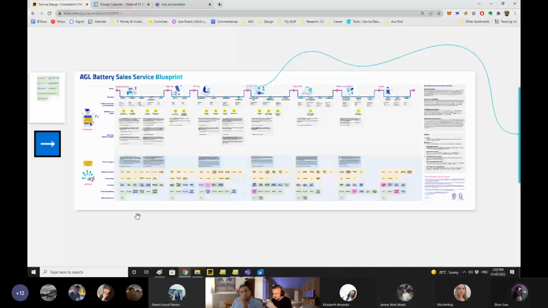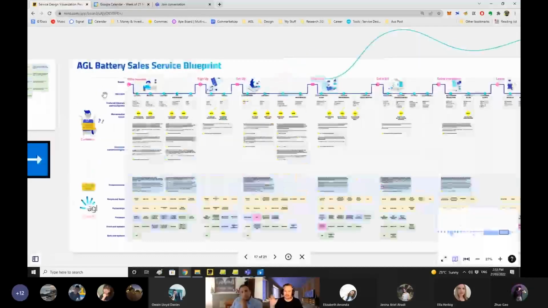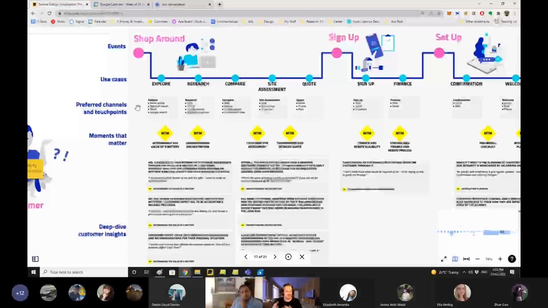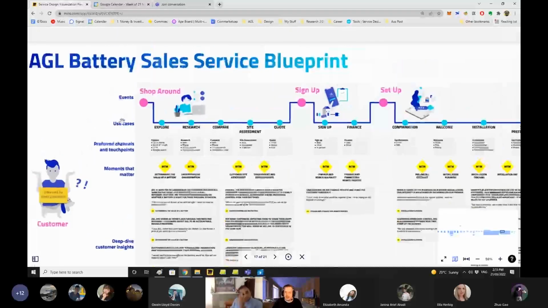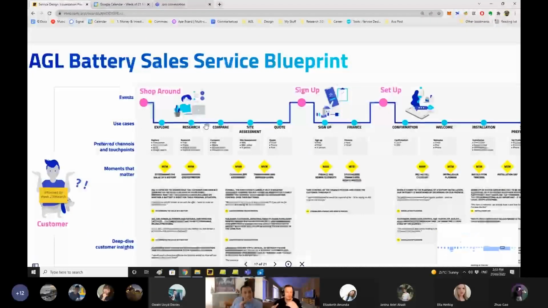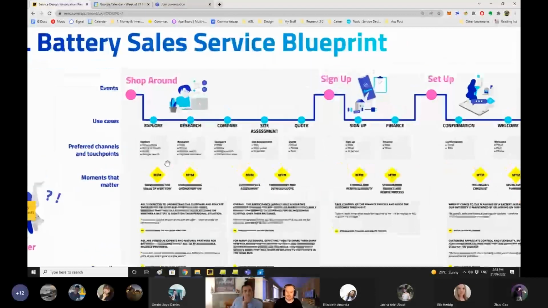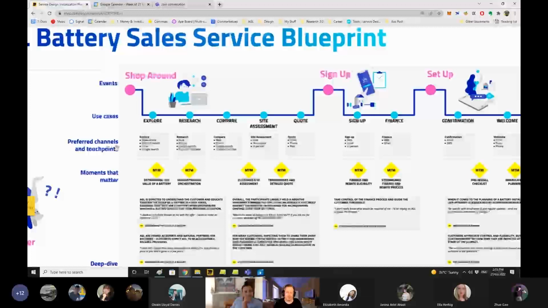So we talked about the event levels here, and we talked about the moments that matter. To continue the story of this, I want to show that this first level is the research we did. We went out to customers, we spoke to them, we understood what that experience looks like, what those needs are, and we started to understand their preferred channels and touch points.